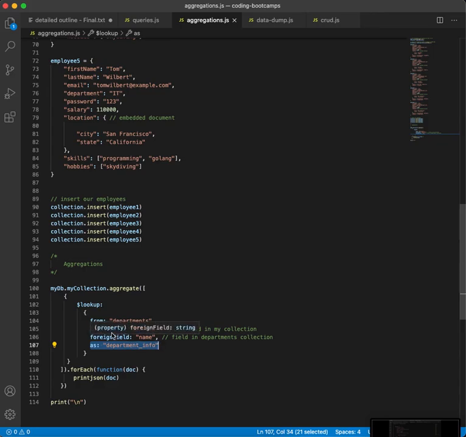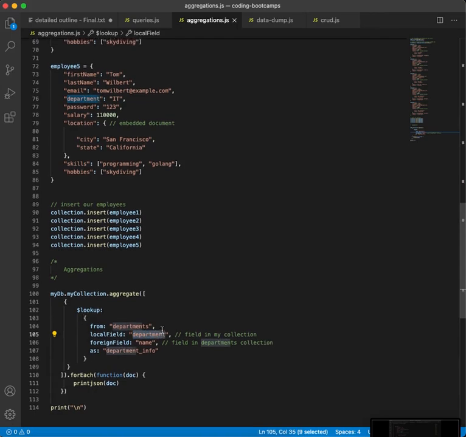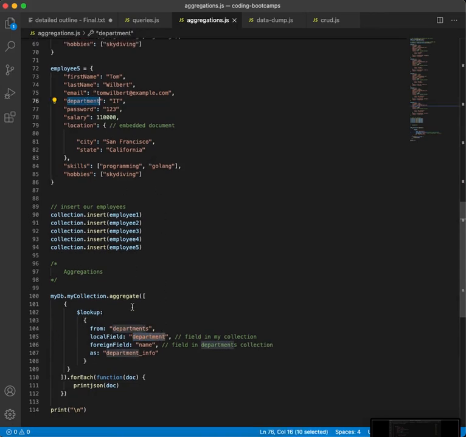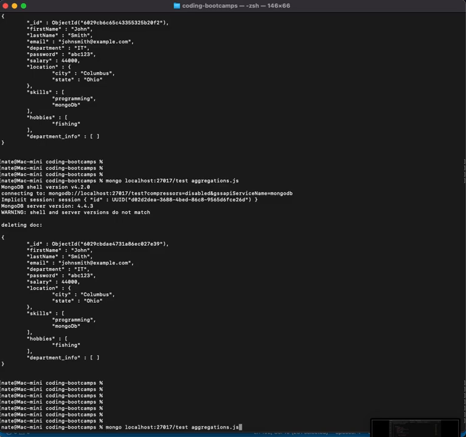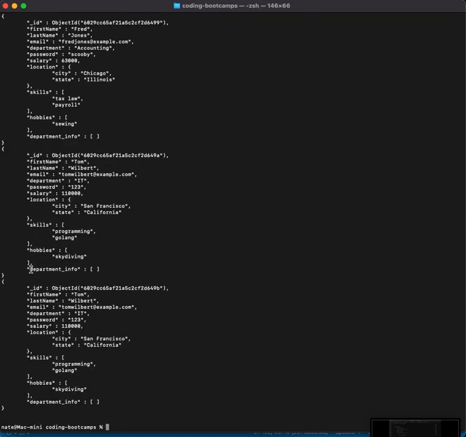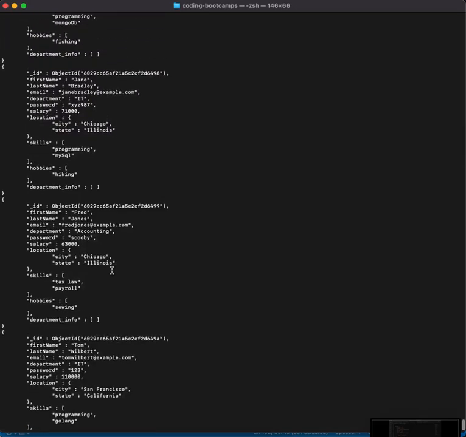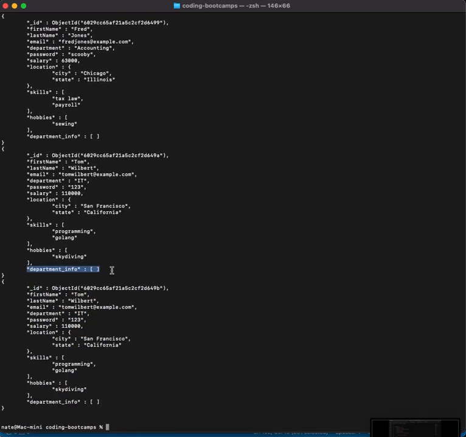So we're saying that we want to connect, or join, the field department, this one, to a field called name in a departments collection. And then whatever's in that associated entry, put into department info. So I've written this little snippet of code, but if we run this, you'll see we're not actually getting anything back yet in the department info field because this collection that we're trying to join on doesn't exist.